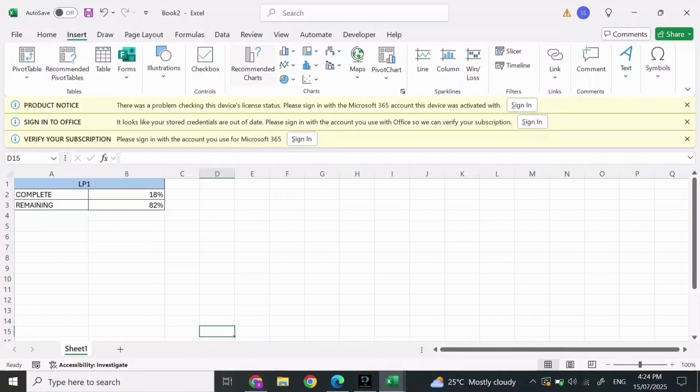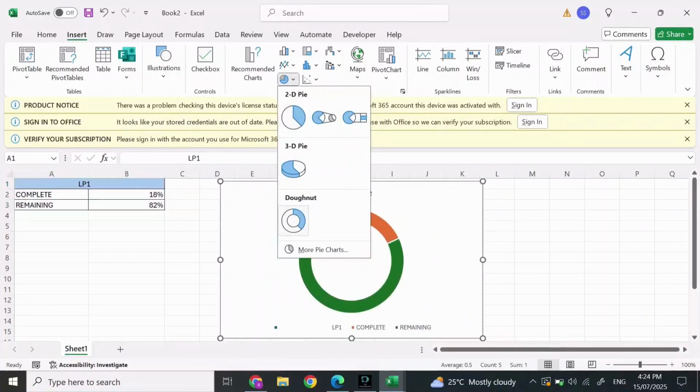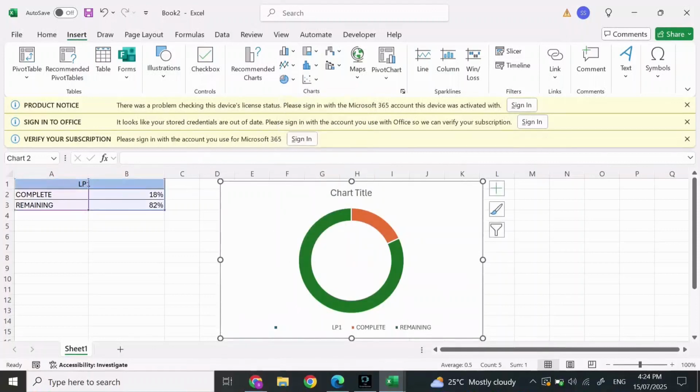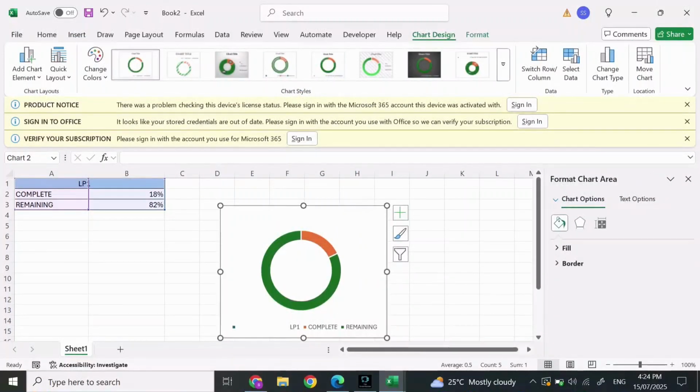After that, select your data. After you've selected your data at the top, click on Donut Chart. Click on Donut. Your chart will pop up. You can resize it however you want and drag it wherever you want.